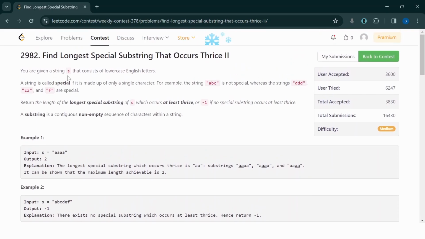So what we have been given here is a simple string S, and a string is called special if it is made up of only a single character. For example, ABC is not special, and DDD, ZZ, F are special strings. Now, return the length of the longest special substring of S which occurs at least thrice. So a special string should occur at least three times in the string.